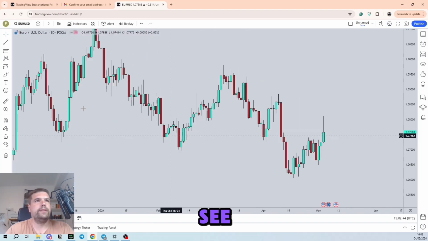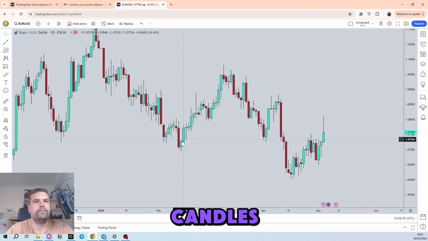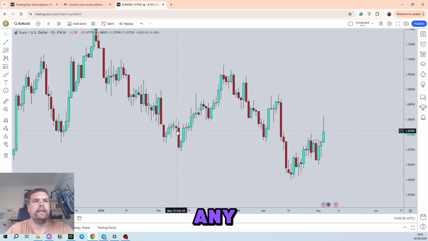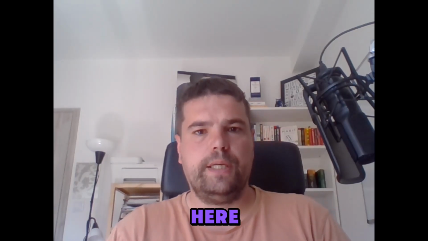So as we can see here on the charts now, any of these green candles are candles where price has opened, it's pushed higher and it's closed higher than its open. Any of the red candles are where price has opened and closed lower than the open. So I'm going to wrap it up there for this particular episode here.